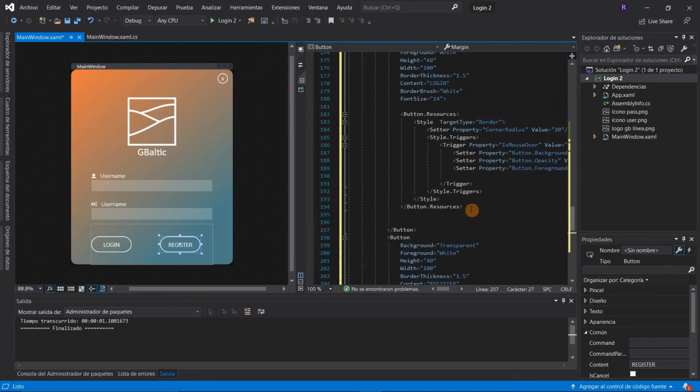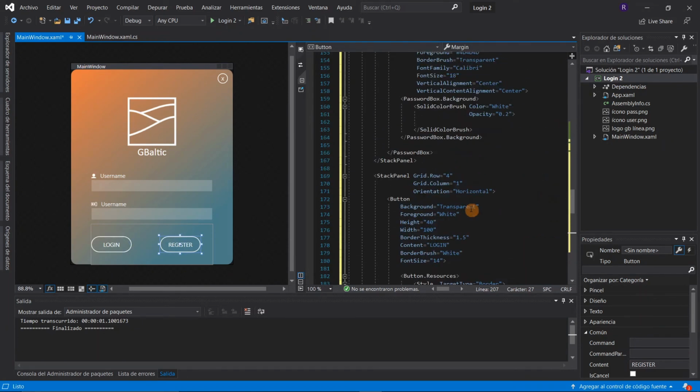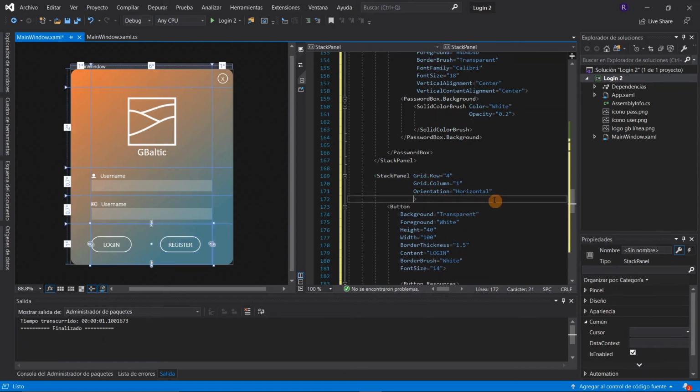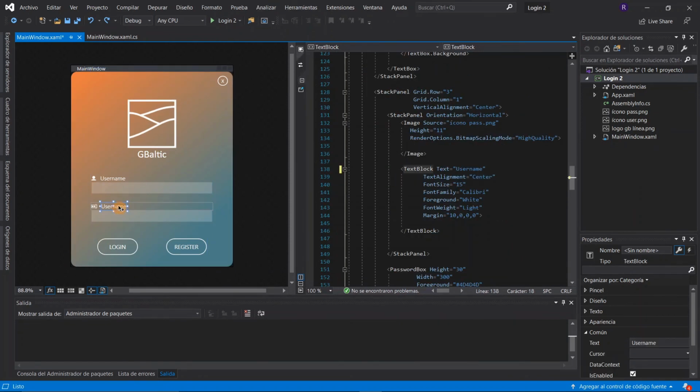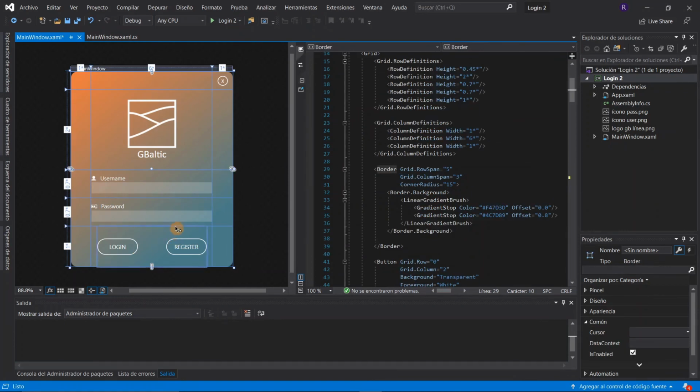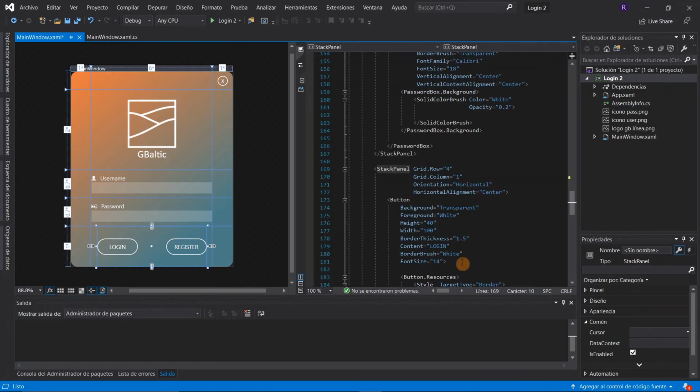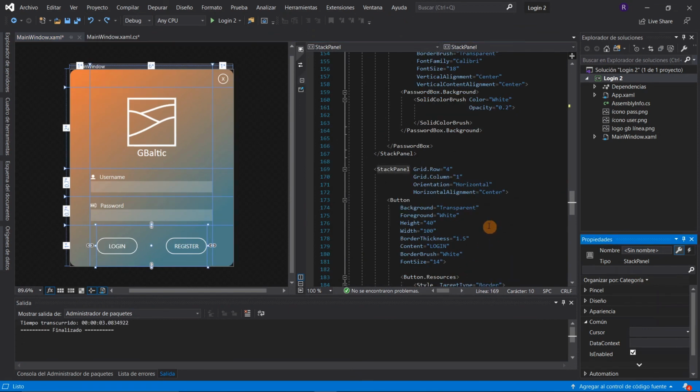Finally, we're gonna center the elements. Here in the stack panel, we're gonna add horizontal alignment center. And yes, we need to change this username for the text password. So I think right now we're done. Well, now let's add some functionality to this button.